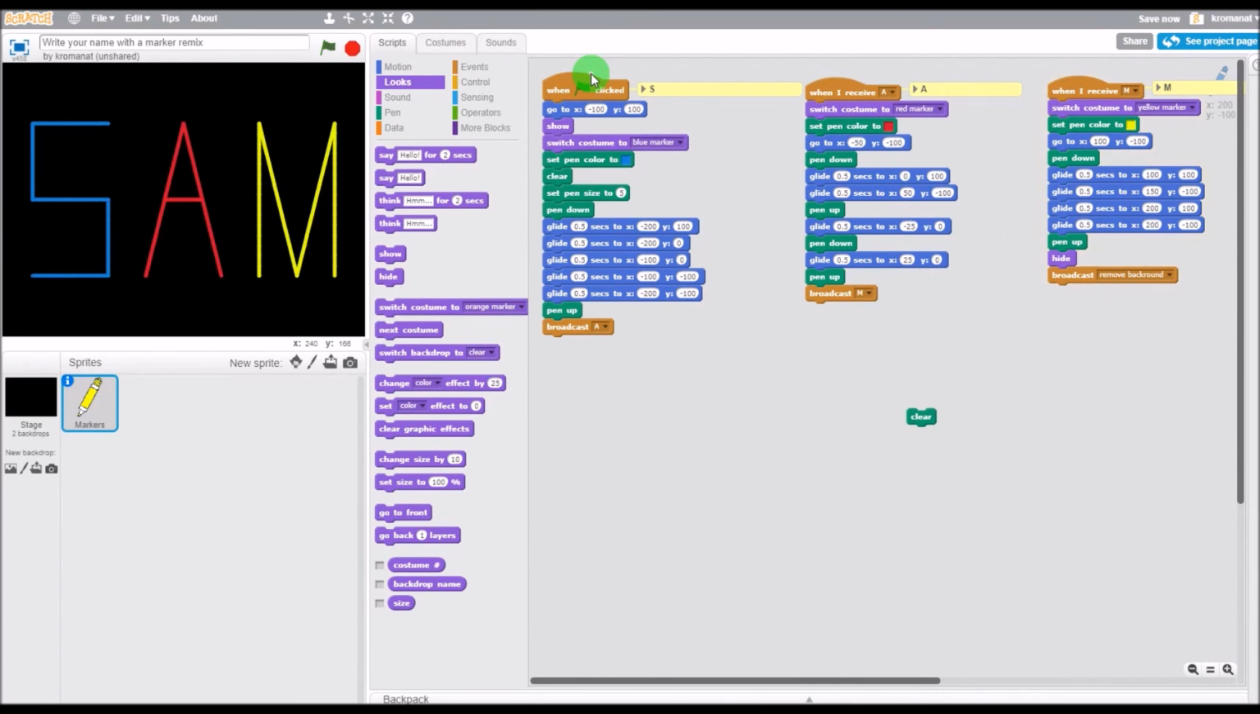There we go. And that is how you would do it if your name was Sam. Now, chances are your name is not Sam, but the principles apply. You just need to find the X and the Y coordinates and program them in to tell them where to go. All right, good luck.